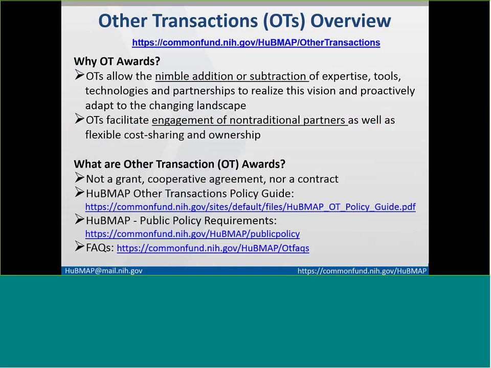So what are other transactions? So the reason why we're using other transactions for this particular funding opportunity is that it allows us the nimble addition or subtraction of expertise, tools, or technologies, as well as bringing in additional partners or expertise that we need as the program evolves.